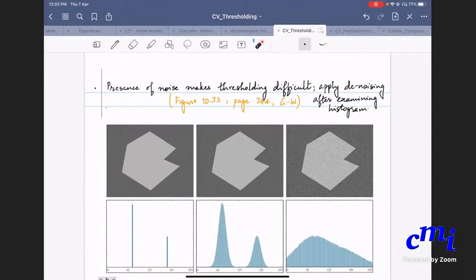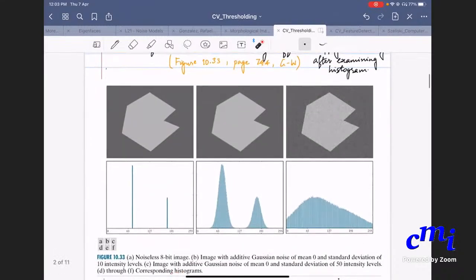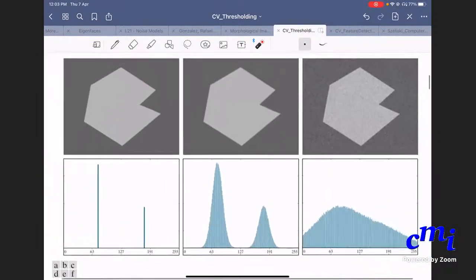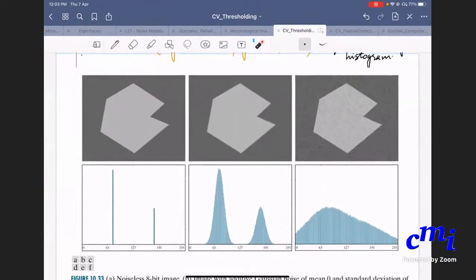Now if you actually add some noise to it, here they have added some Gaussian noise of mean 0 and standard deviation 10. So to this image some Gaussian noise has been added. Then the histogram has changed from this to this. You can see the change in the histogram and make out that there is some noise. Still, this is not so bad, right? You still have two peaks and you could still find a t between these two and threshold the image.